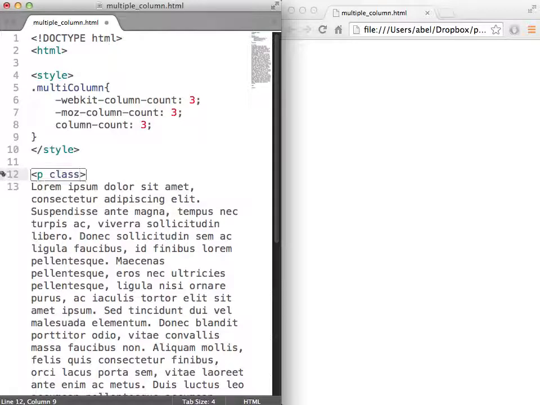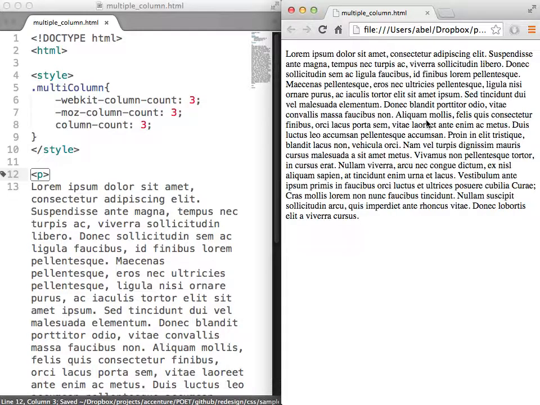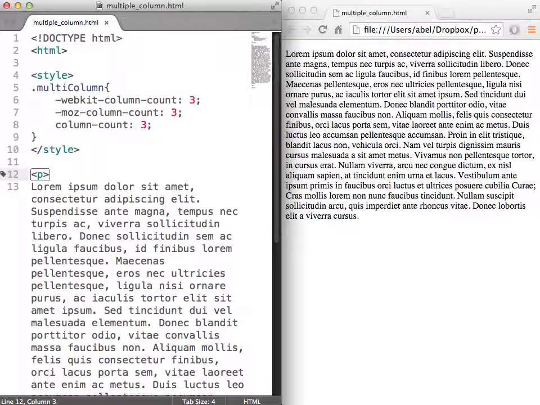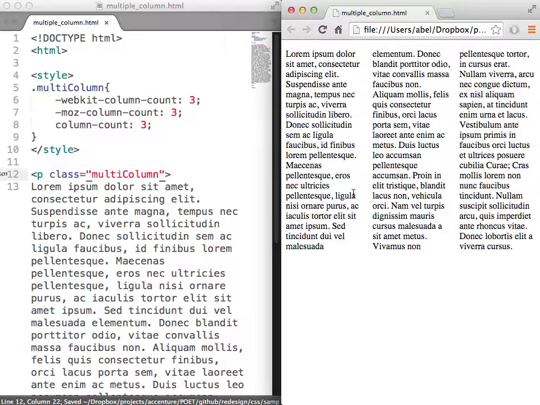Well, let's do it first without the multi-column support. Let's go ahead and reload the page, and you can see there that all that text shows up in one paragraph. If we add the class, let's go ahead and enter the name here, multi-column, and reload the browser. And you can see there that now we have three columns side by side.